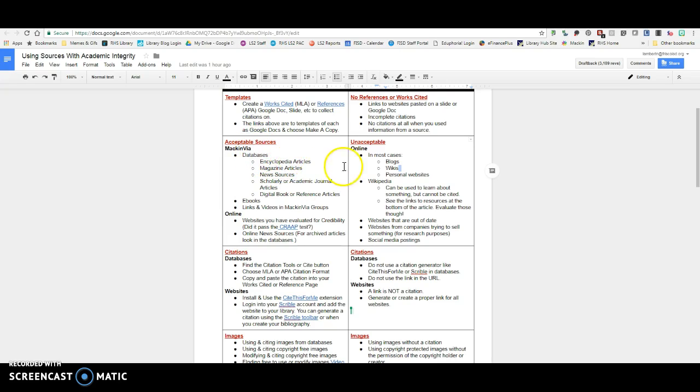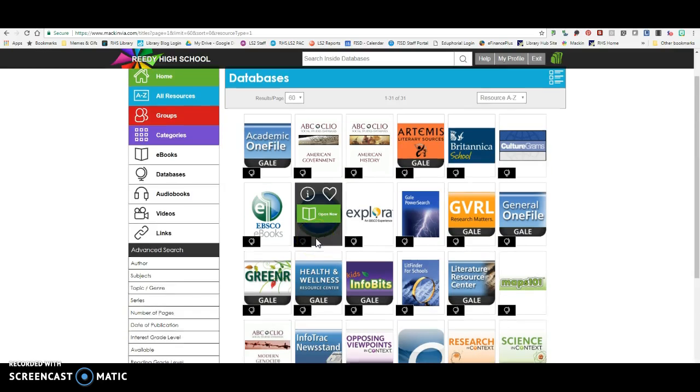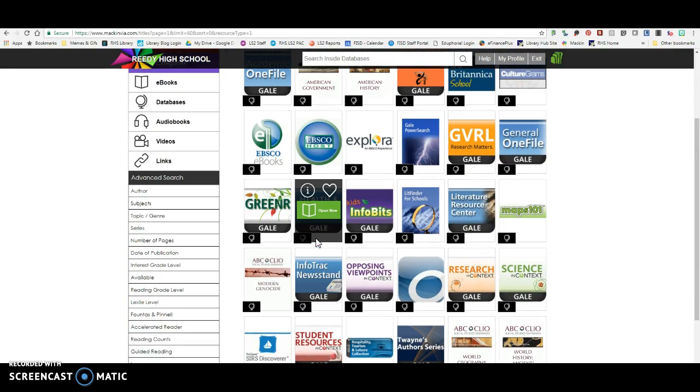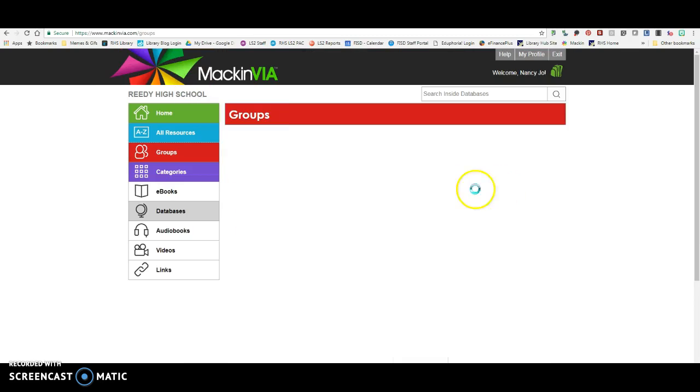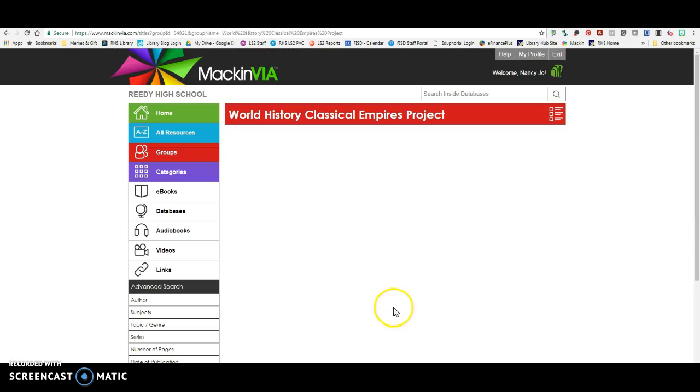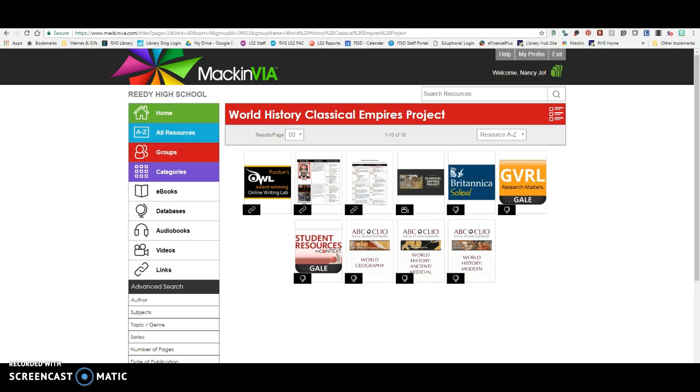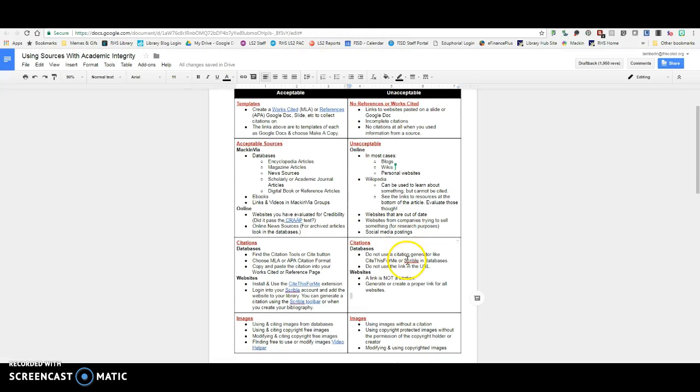Let's talk about sources now. As always, acceptable sources are databases, and here at Reedy High School we use Mac and Via, and all of our databases are in Mac and Via. Okay, so when I am in my Mac and Via group, these are all the acceptable databases right here. Anything in this databases tab or anything that I put in a group for you guys is also acceptable, right? So your group is right here, so anything that's in here is acceptable. There may be ebooks or things in your groups depending on the class, but those are all acceptable as well.